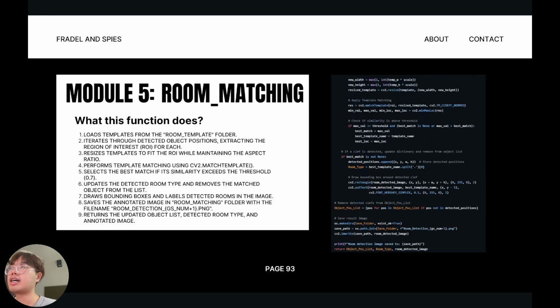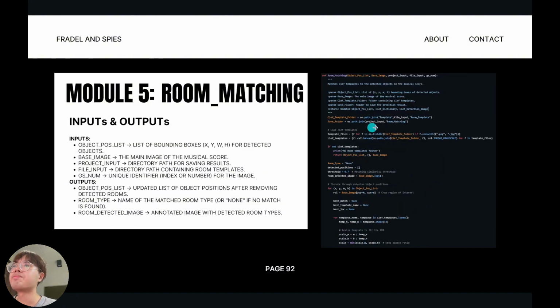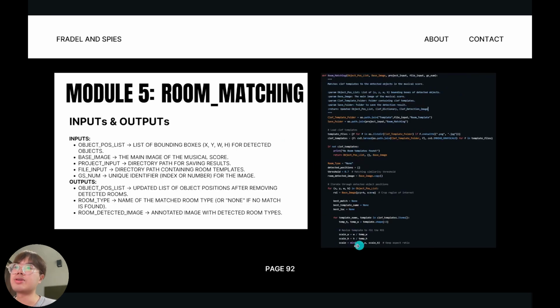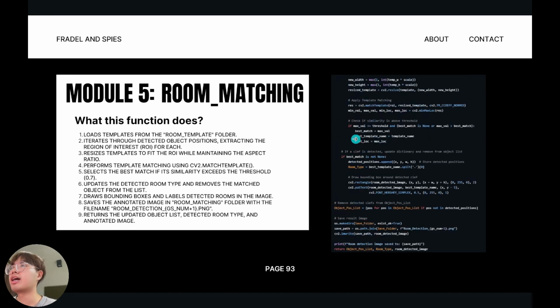So what the function does: first it will load the templates, as you can see here. After that, it will iterate through the detected object positions and extract the ROI, as you can see here. And after that, it will resize the template to fit the ROI, and it will apply the template matching. And it will select the best match whose similarity exceeds the threshold of 0.7, as you can see here.